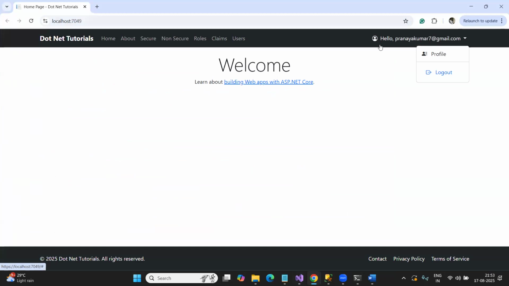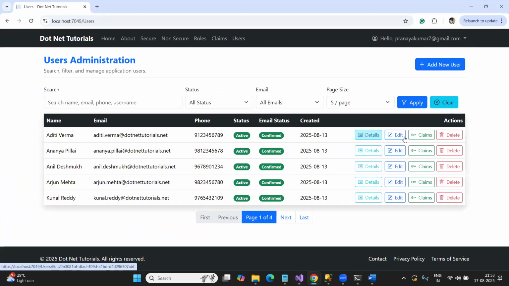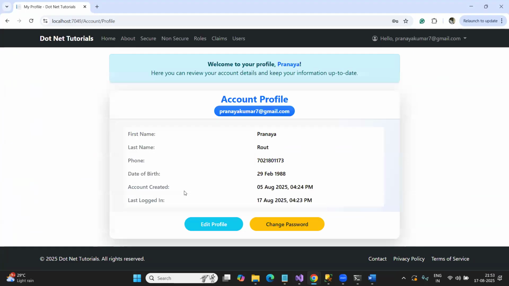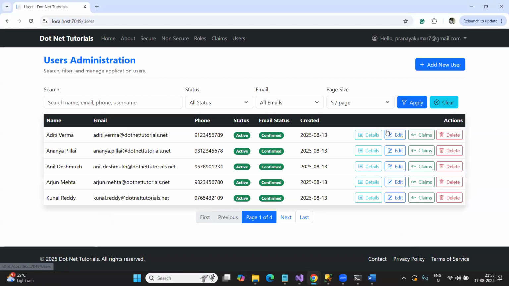So currently this is the user. Now you can see all these details, edit, claims, but manage roles is not visible. Okay, so log out, log in, Pranay, test@1234. Users: the details option is visible, edit visible, claims visible, delete is visible.